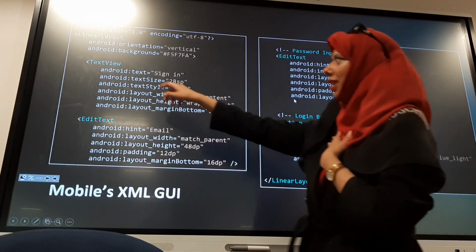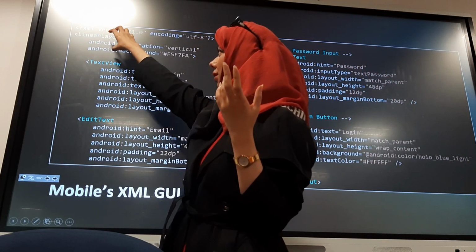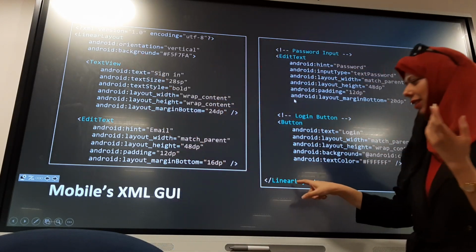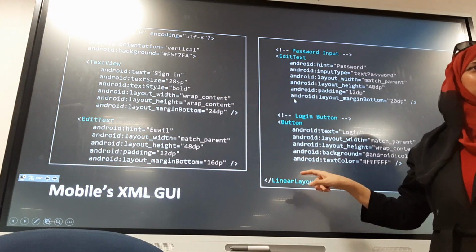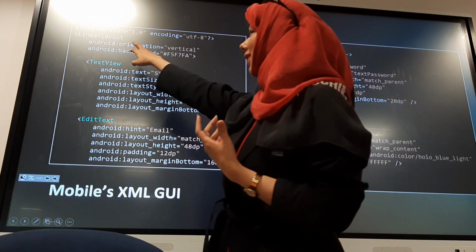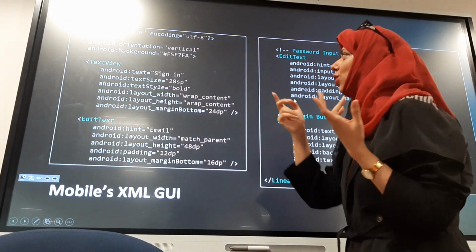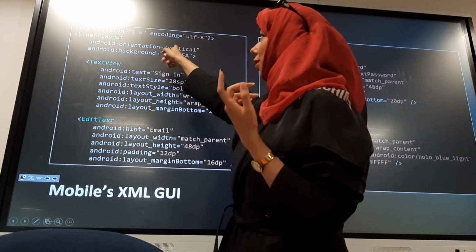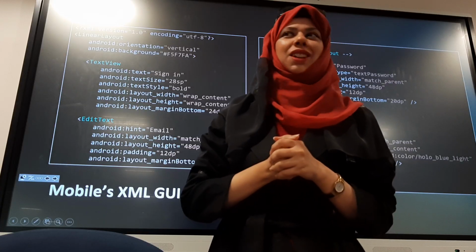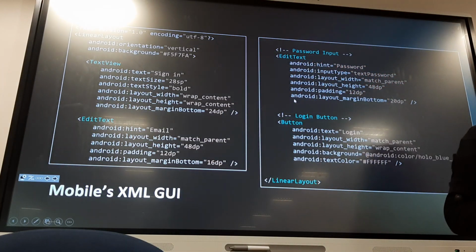So here, I can define the biggest parent of all as linear layout. You start it here, you end it here, okay? Now this is a very similar syntax to HTML, remember? Now the nice part here is you can define its own orientation as a property. So you can say either this linear layout goes vertical or horizontal, which means either items are next to each other or below each other, right?